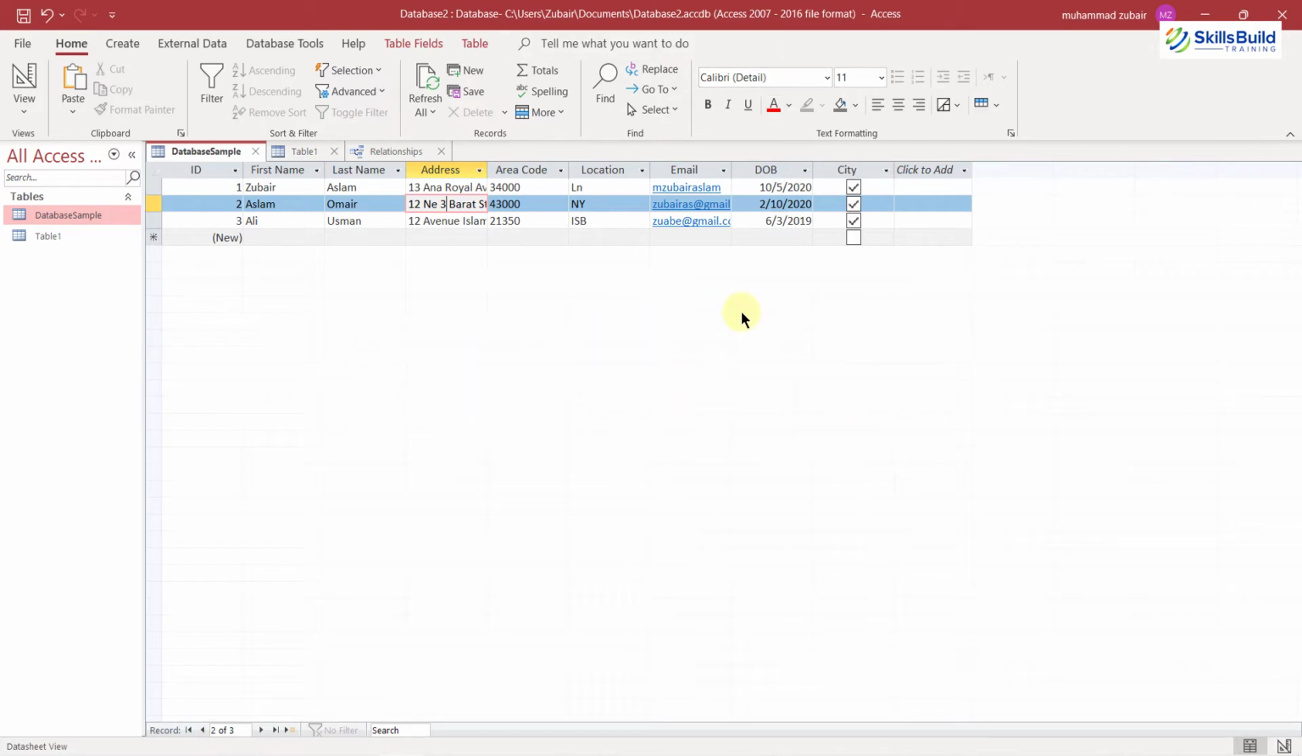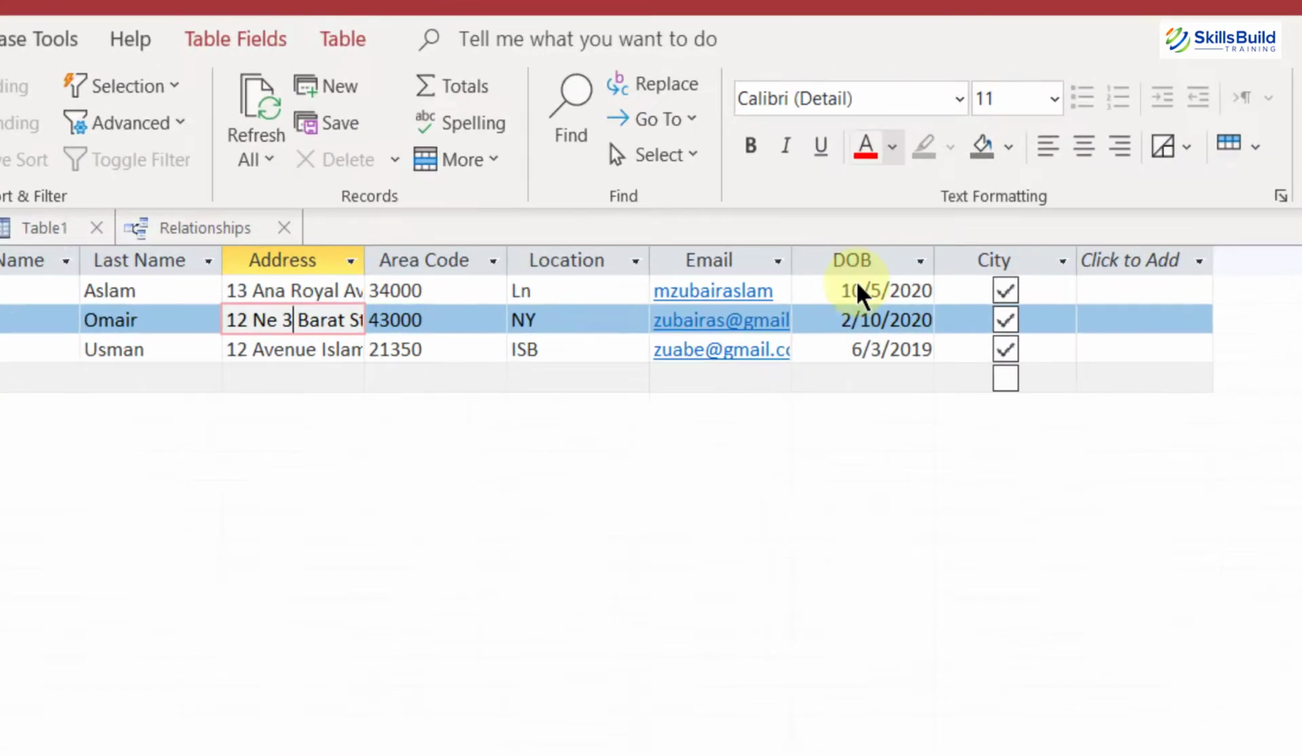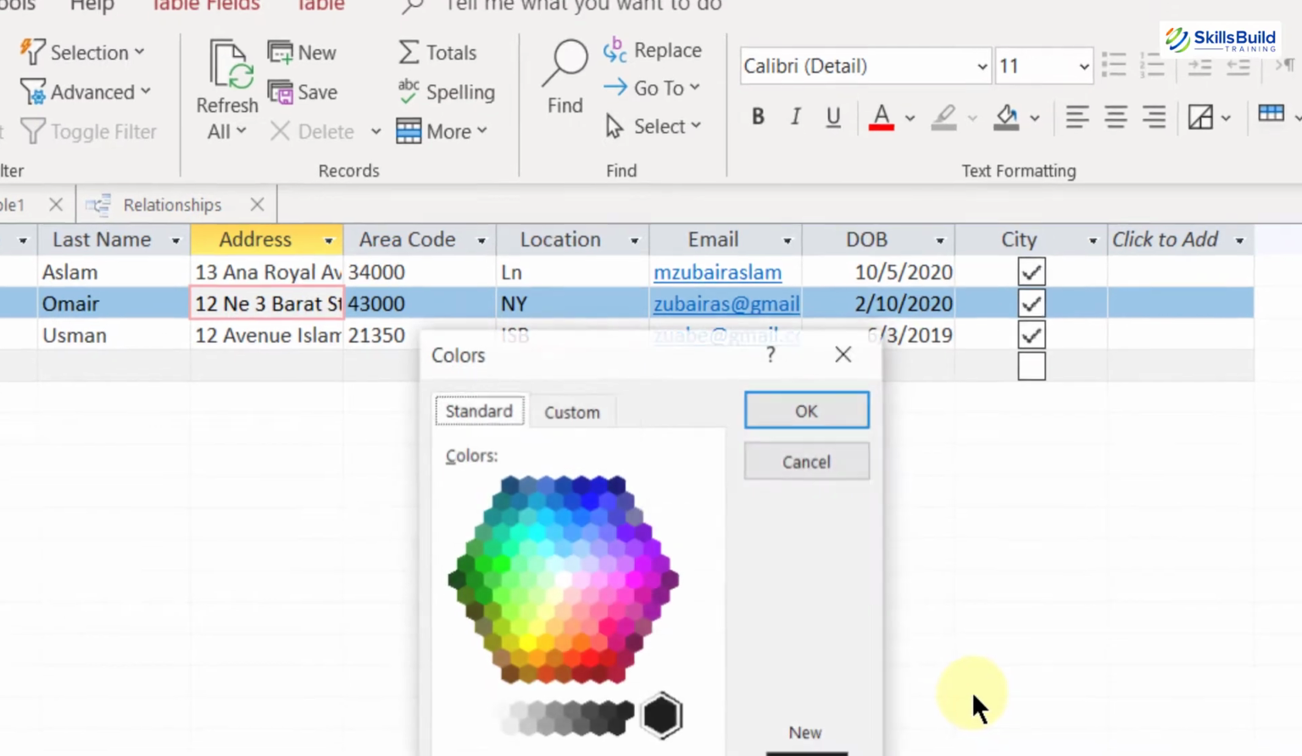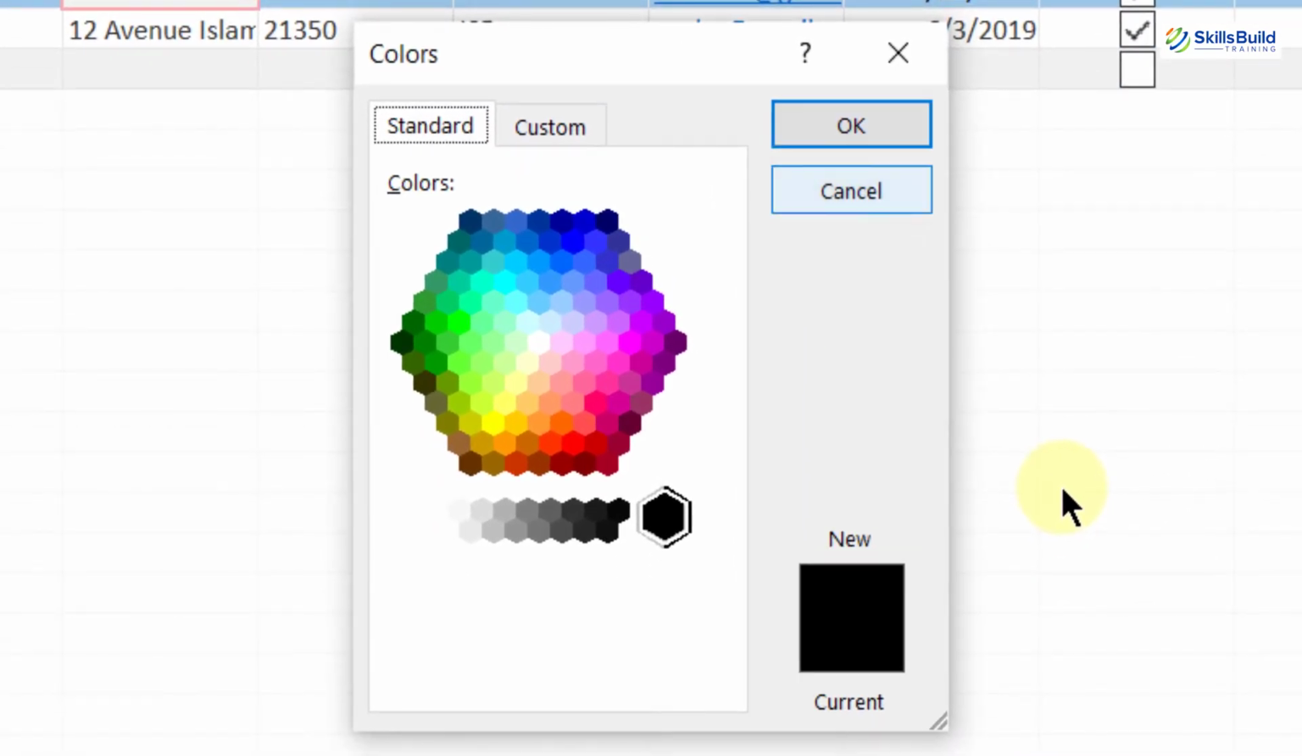Number 2, pick a perfect color. Well, now we have one more option in order to pick a particular color. Let's say I want to have a particular color for this typing. So I'll click on this drop down arrow, and after that we have one more option that says More Colors. If you click on it, it will ask you to choose a particular color to apply.